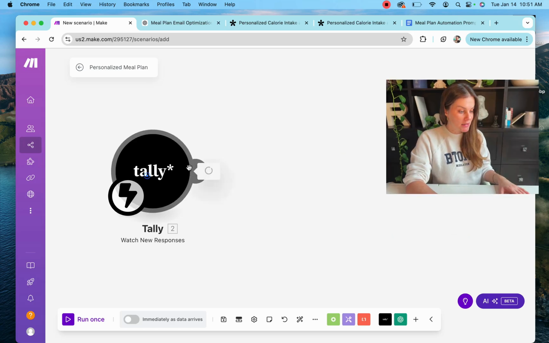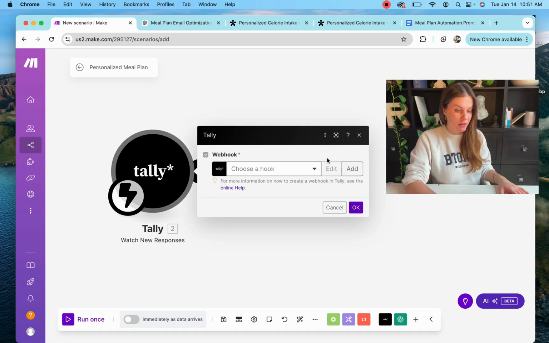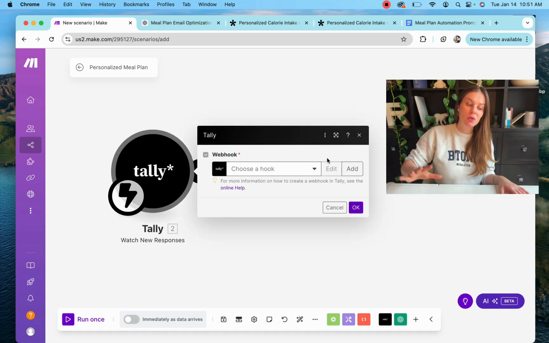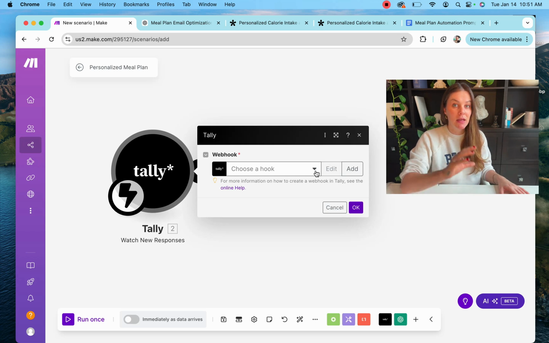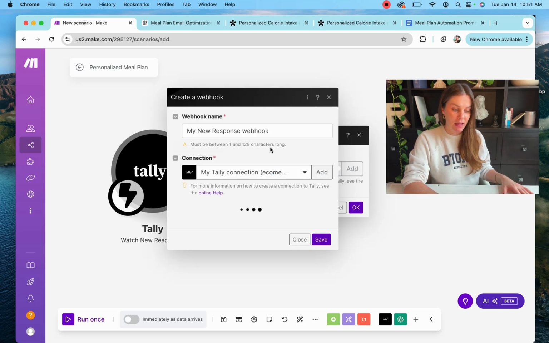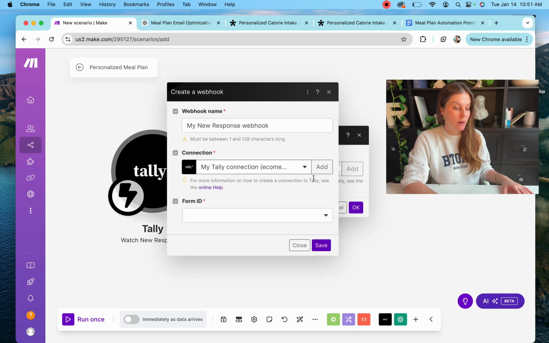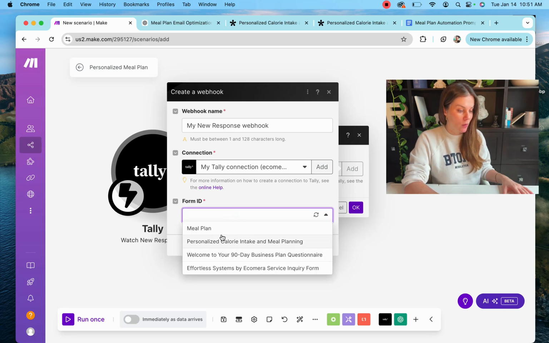So after our Tally form is personalized, we are going to put a ChatGPT module after this that's going to actually decide and do the mathematical calculations on what their calorie intakes are based on their goals. So the first thing you have to do is add your Tally account. Make sure that you've linked it in your make.com, and then here it should pre-populate your form. So personalized calorie intake and meal planning.